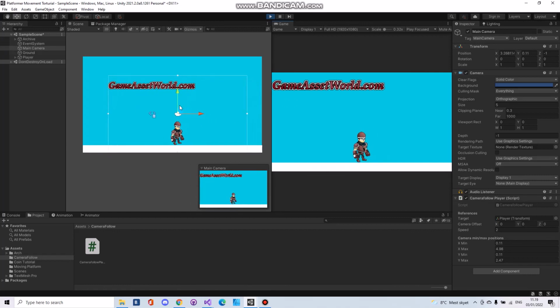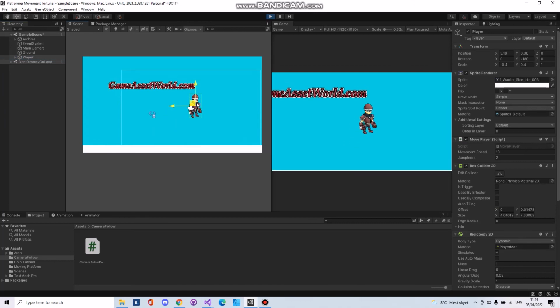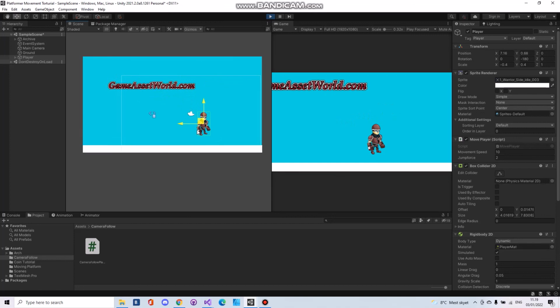So if you over here take the player and move him around, you can see the camera will not go outside the border.